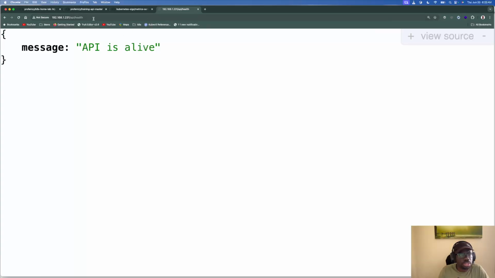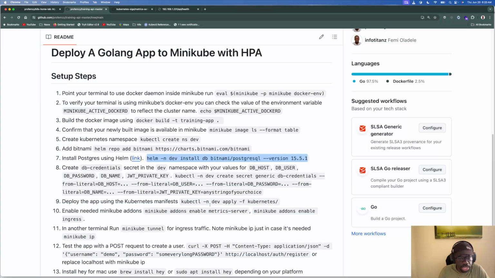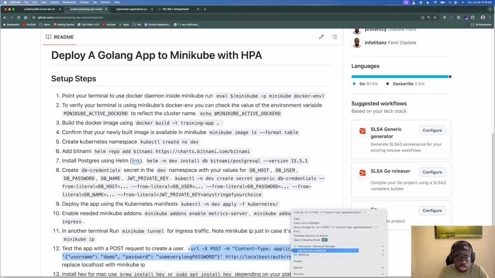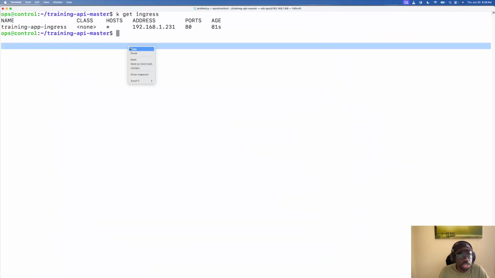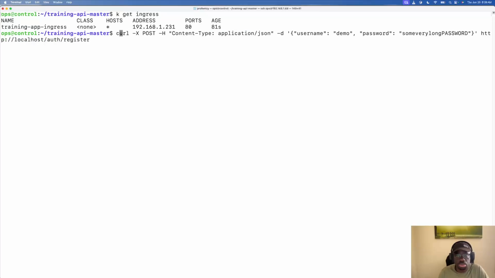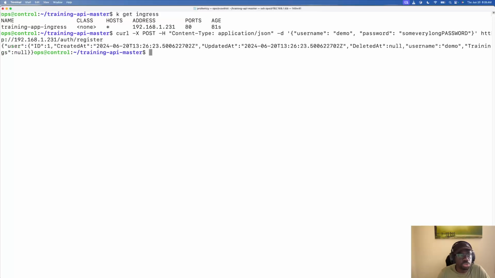And so we can further test by just creating a user to ensure that the application can talk to the database backend. So I'll paste this right here. We'll use curl and send a POST request with this data, username and password, and the URL is not localhost, it is 192.168.1.231, and I'll send that POST request. Now we can see that the new user was created successfully.